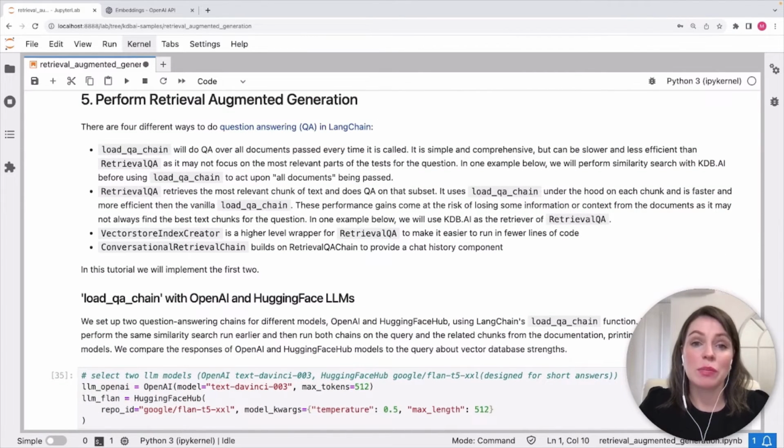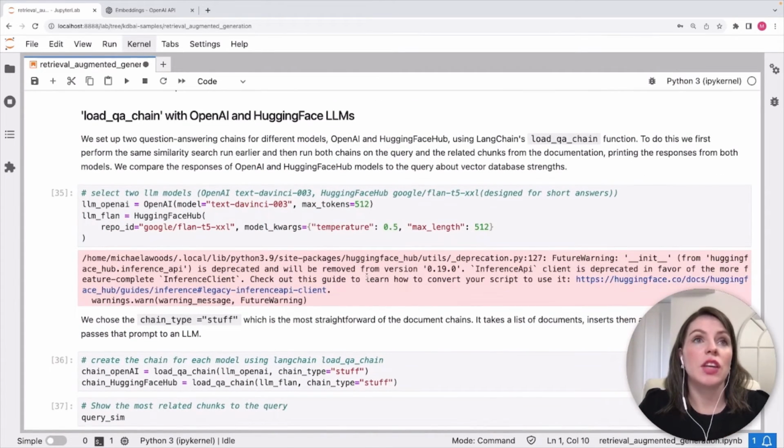Now, there are a few different ways to perform this using LangChain. The most basic of these being this load QA chain up the top. And it performs QA over all documents passed. So it's quite a simple method, but it can become quite slow with larger data sets. The rest of the methods listed here build on top of this one in some way, but we're just going to look at the first one and then the second one, Retrieval QA, for today. This Retrieval QA one first retrieves the most relevant chunk of text and then does QA on that subset. So it can be a lot more efficient, but there is a risk of losing some context from the documents, obviously. Let's start with the more basic of the two, so this load QA chain.